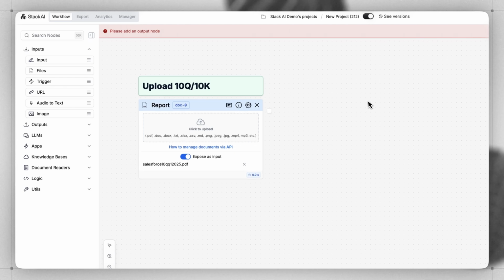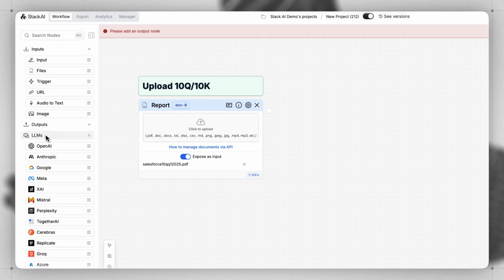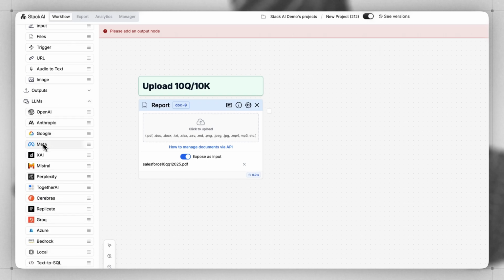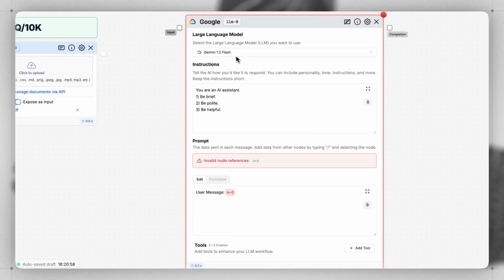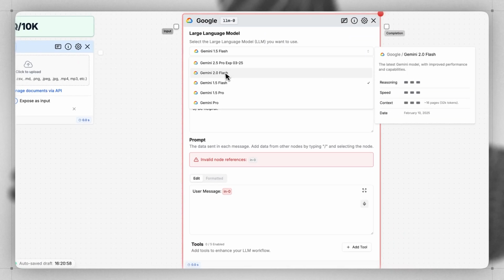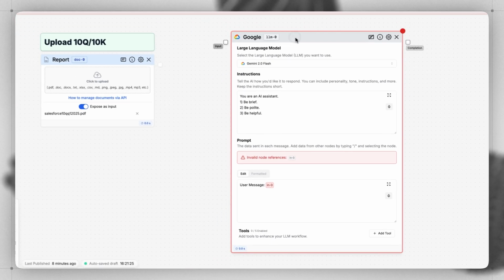But the next thing we want to do is pass this to a large language model, which we can find on the left-hand panel here. Clicking on LLMs, we can find all of the different providers of large language models. I'm going to use Google for this one. I can scroll through and see different characteristics of each model, and I'll choose this one because their Gemini 2.0 Flash model is well suited for production applications like this.